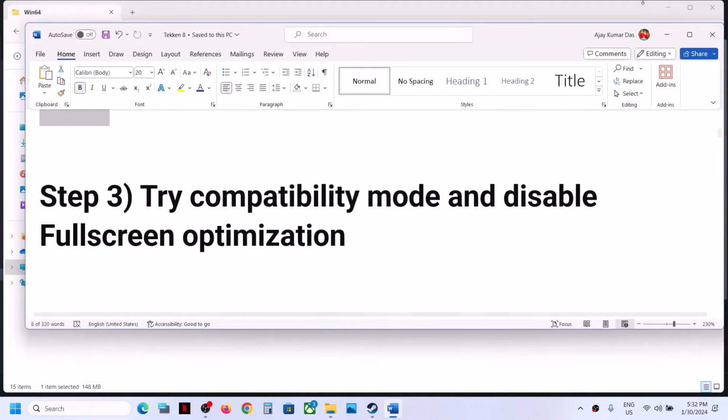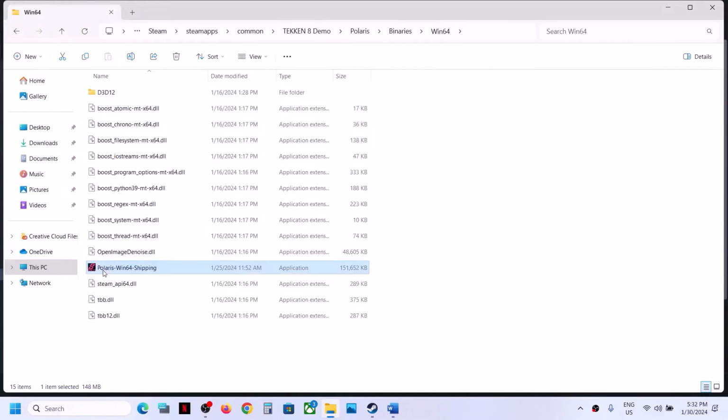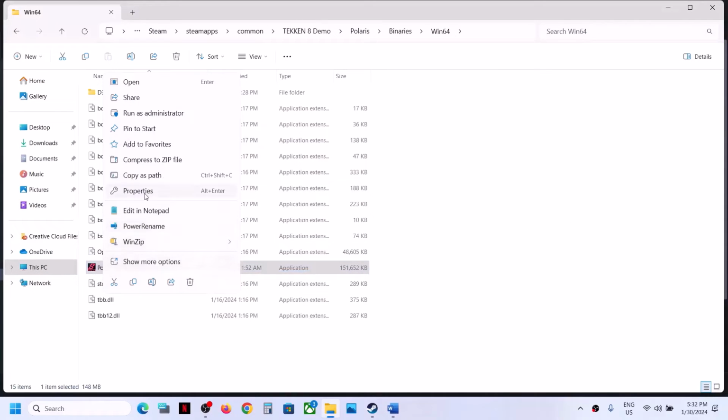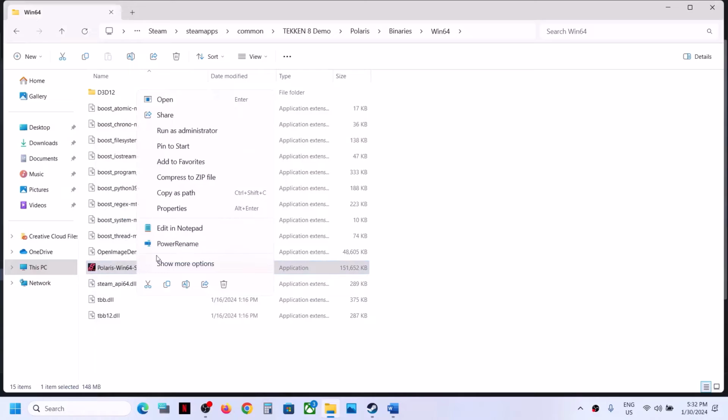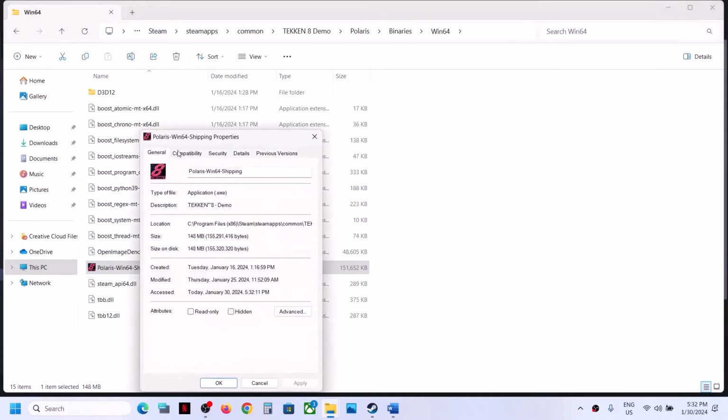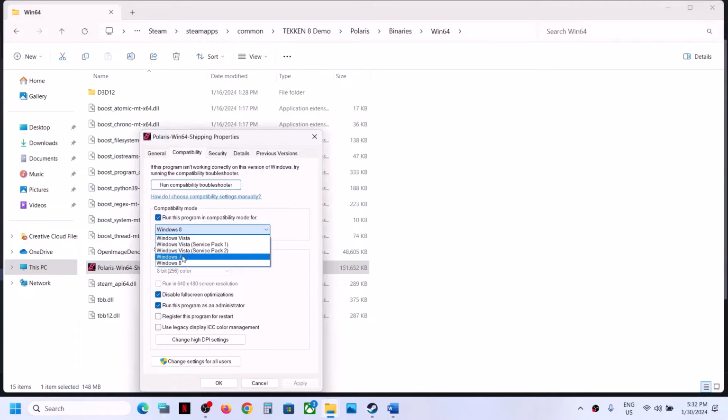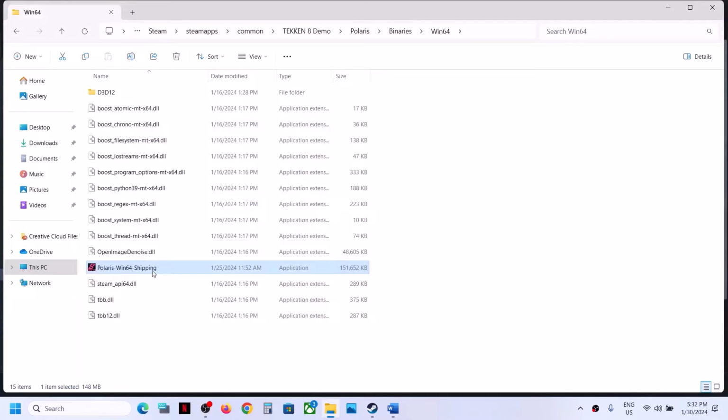Now the next step is to make a right click on the game exe file once again, select properties and then put a check over here and then select Windows 8 and then put a check on disable full screen optimization. Then click on apply, click on OK. If that does not work, you can select Windows 7 in the list over here and then click on apply, click on OK, and then make a double click, launch the game.